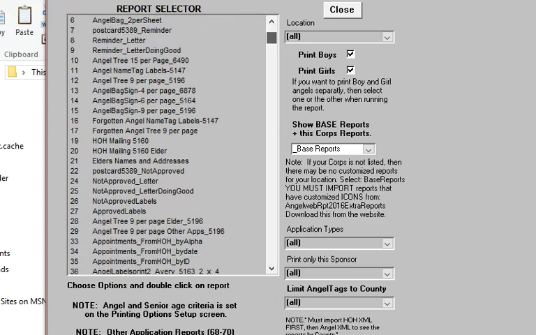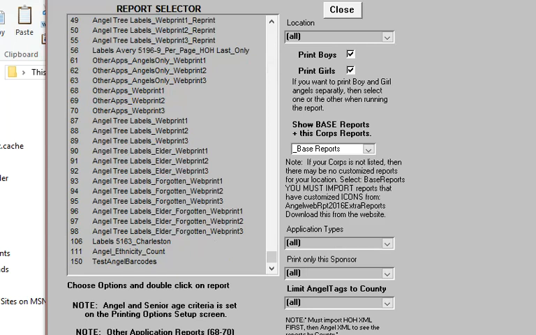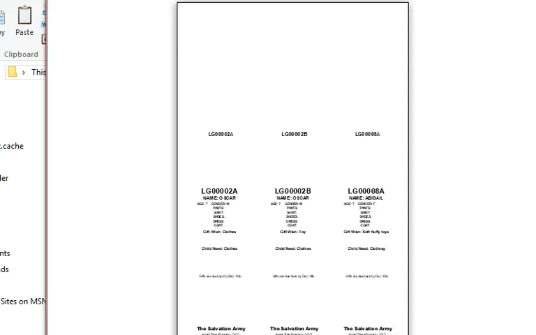The standard tags are 87, 88, and 89. So if you collected only one gift request, that would be WebPrint 1. If you did a gift request and a child need, it would be WebPrint 2. And if you had three choices, like gift request, child need, and bicycle type, then you would use WebPrint 3. So in this example, I'm going to open up WebPrint 2, and it shows the Angel tag is ready to be printed on the pre-printed form.